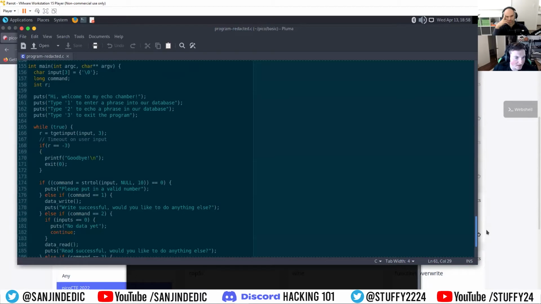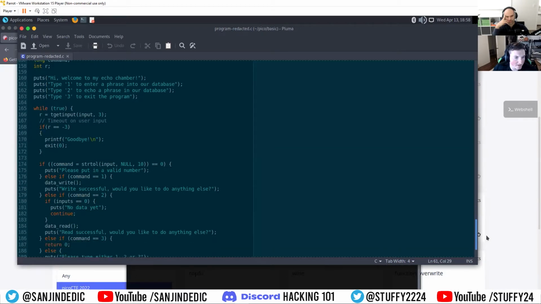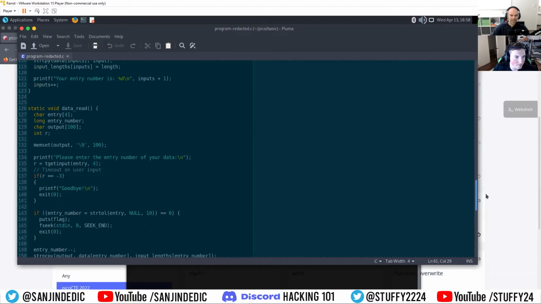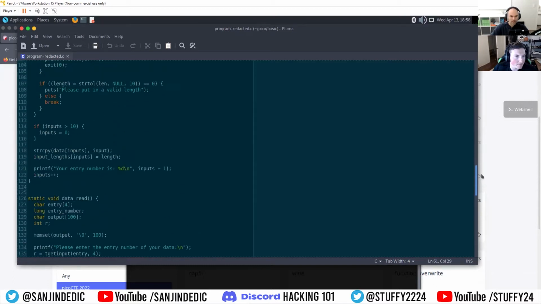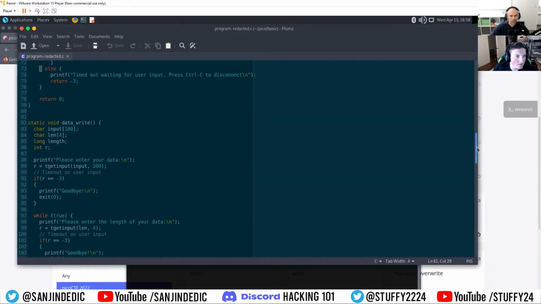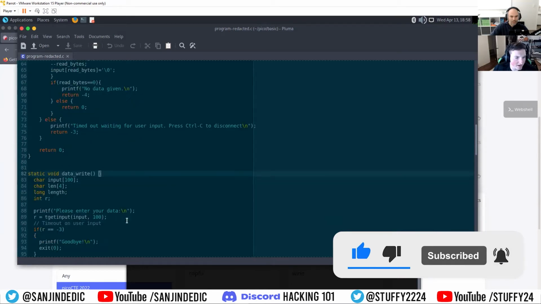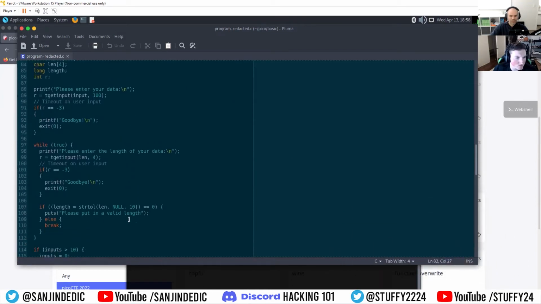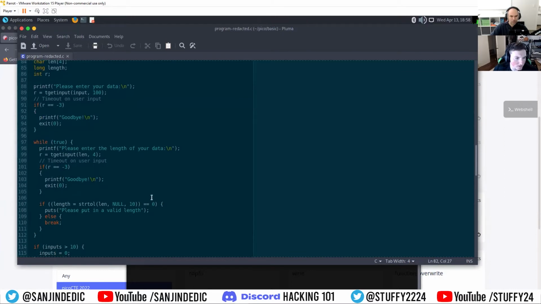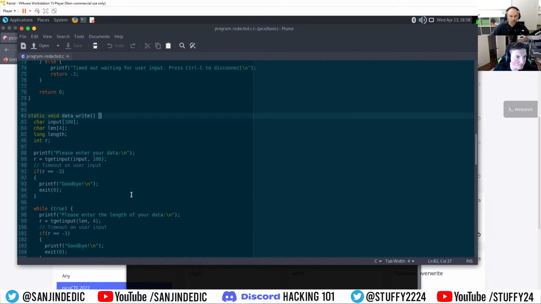It looks like I thought I saw it there. No, well, it's in the data.read function. It's the top printf. Timed out printf. data.write. Exit printf goodbye. So it's not here. Please put in a valid length. That's a validation function. So that's looking to make sure that we put something legit in there.